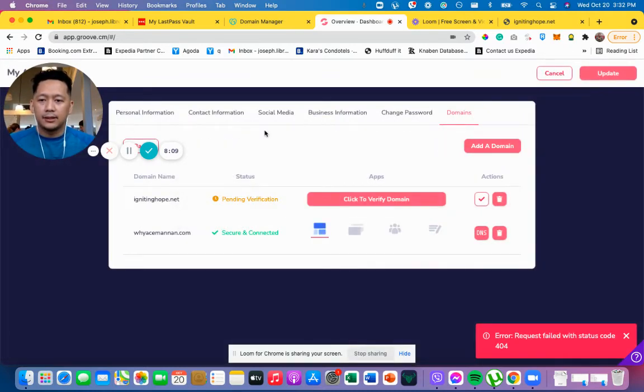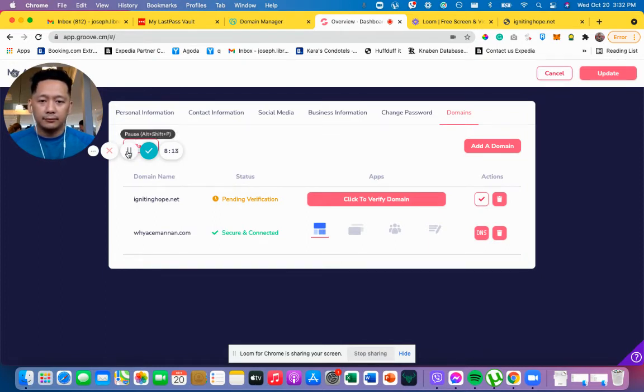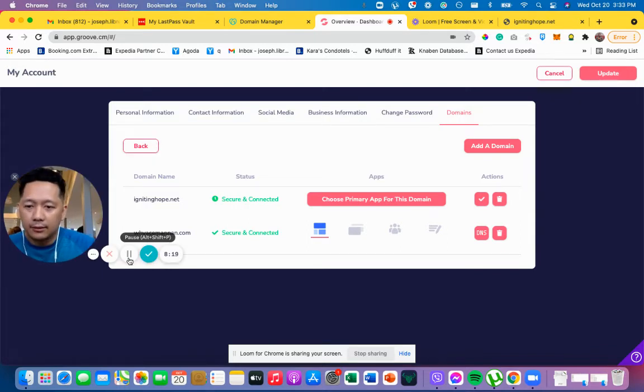Right. So let's wait for a minute, for some time, and then we'll see. Maybe it's just taking time to populate the new information. All right. So after some time, I have to refresh it and then click the verification again, and now it's saying that it's secure and connected. That means you've successfully connected your domain to Groove, and all we need to do now is to select the primary application inside the Groove ecosystem.